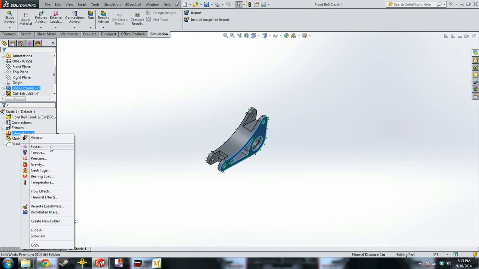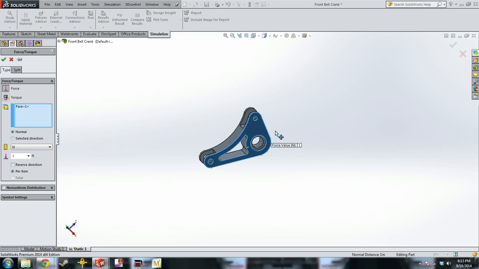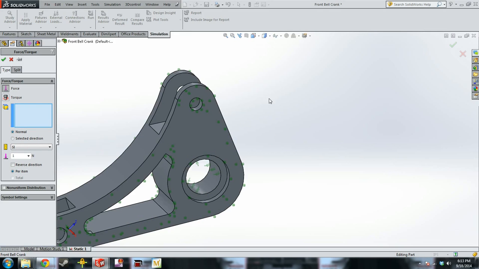Now, since we have our fixtures, we're going to come in. There's a bunch of different forces you can use. The only two you're probably going to care about are torque and force. So this one's going to be a force. Not on that face. Our forces are going to be from the reaction force from the shock and the push force from the pull rod.